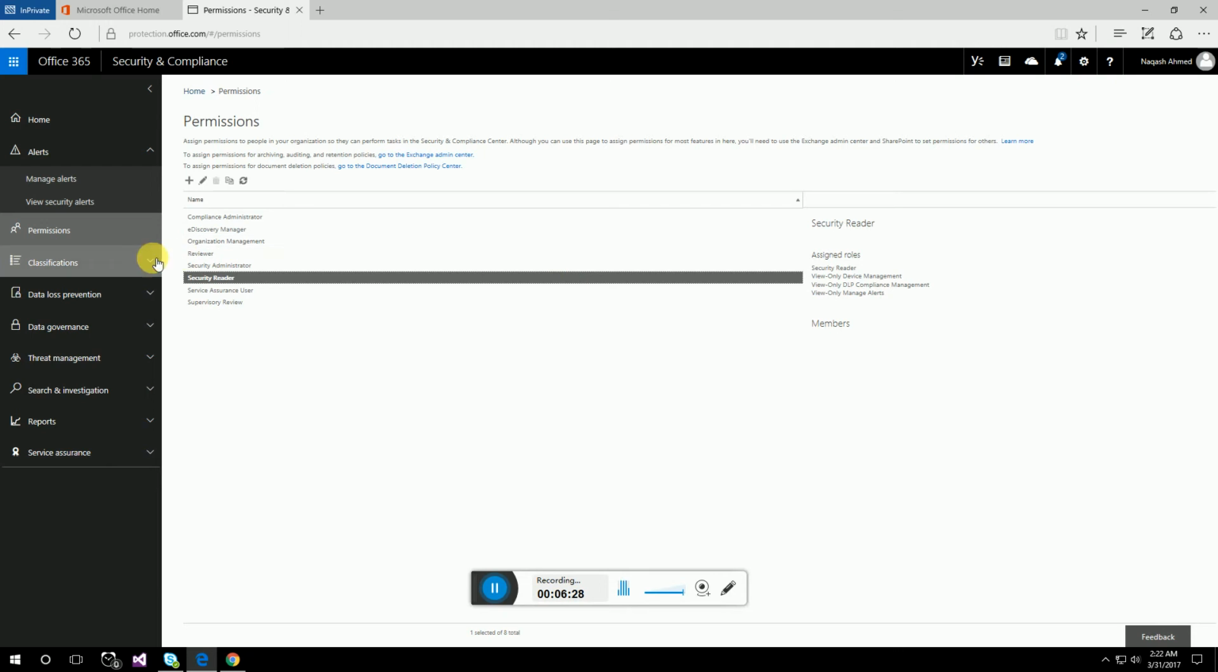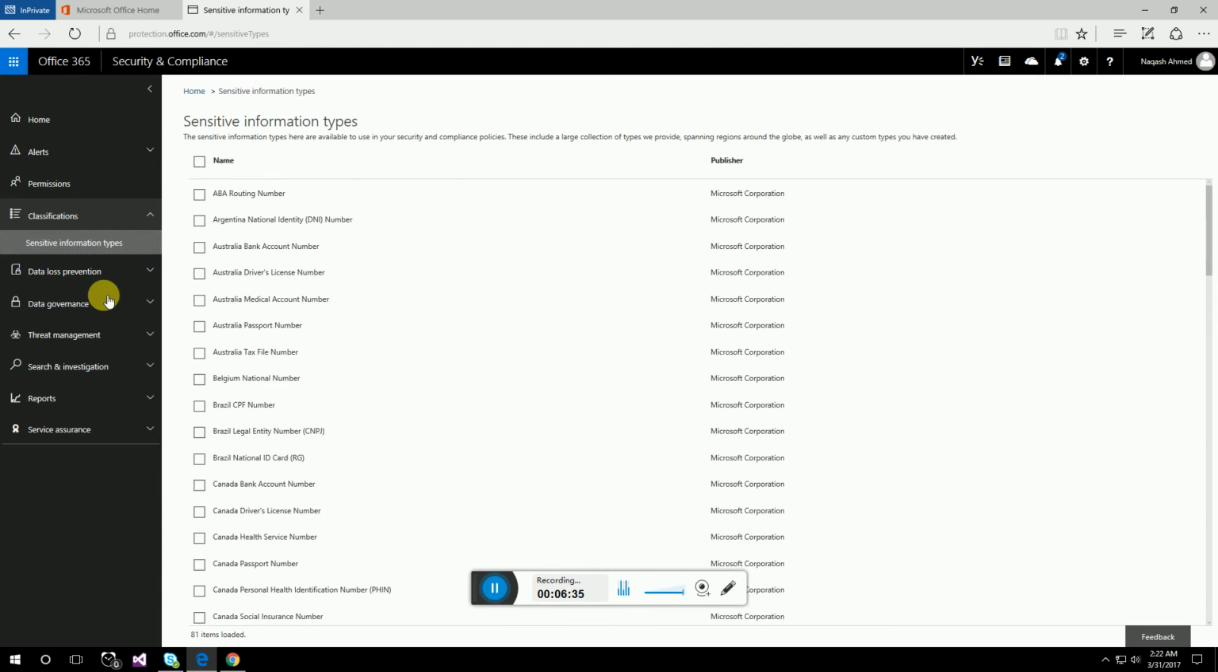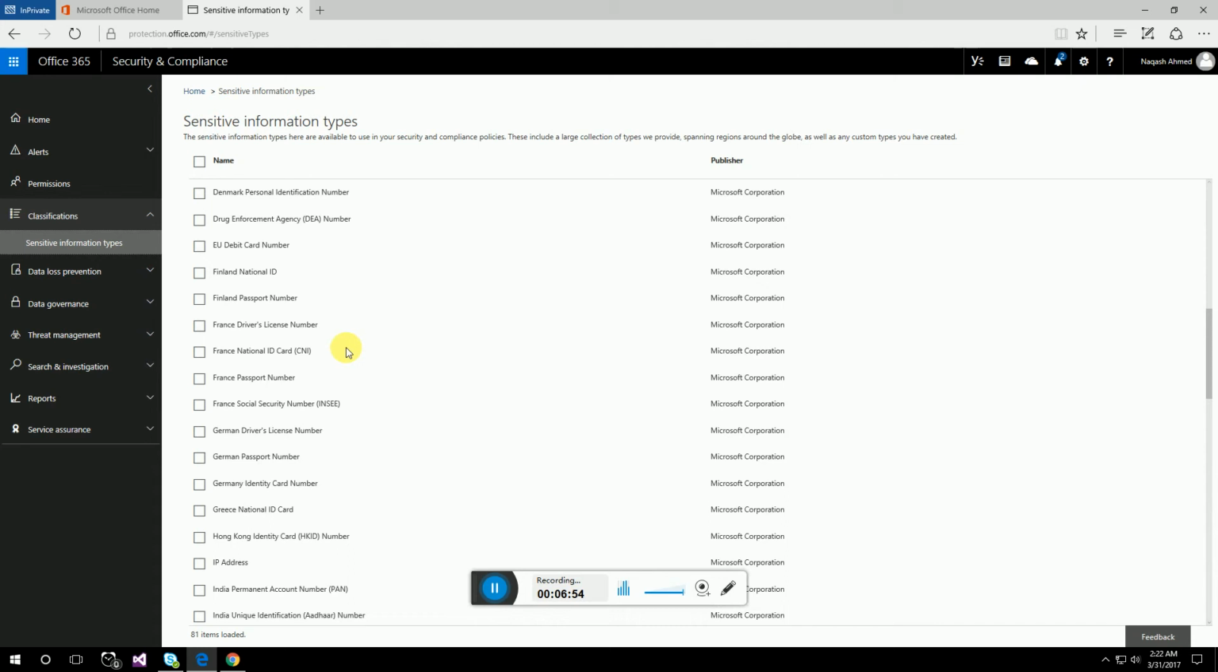So let's go ahead. And the third option here is classification. Sensitive information type, like what kind of information I want in my tenant to be available for users. If I do not want the SSN, the social security number, to be disclosed, or any passport number, or any identity number, any kind of sensitive information of a person that I do not want to be disclosed, I can just check that mark.